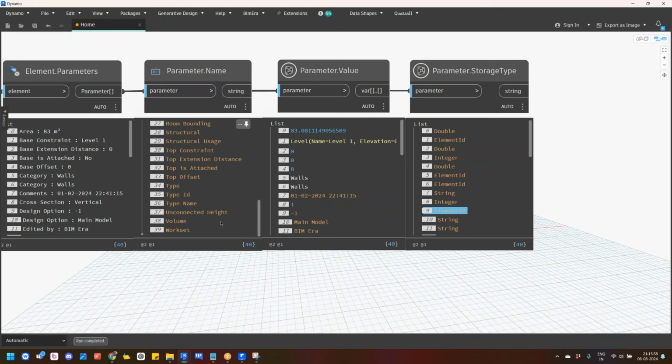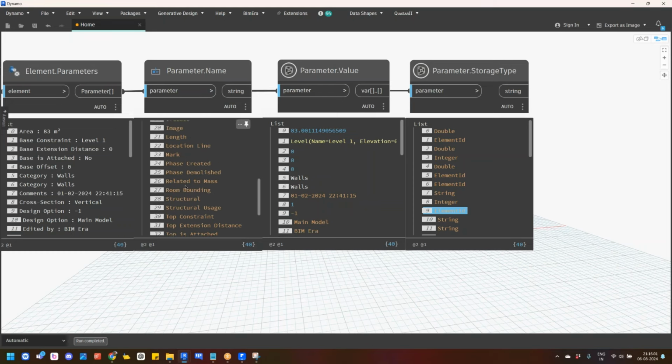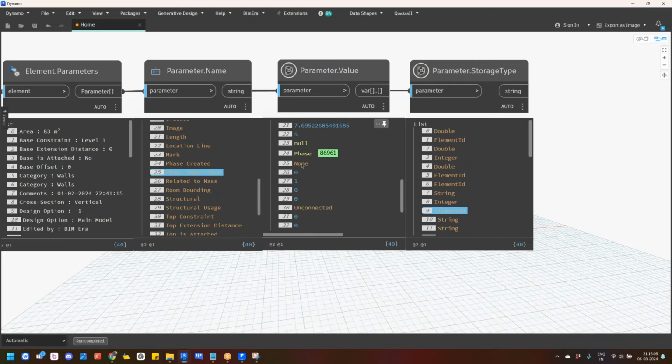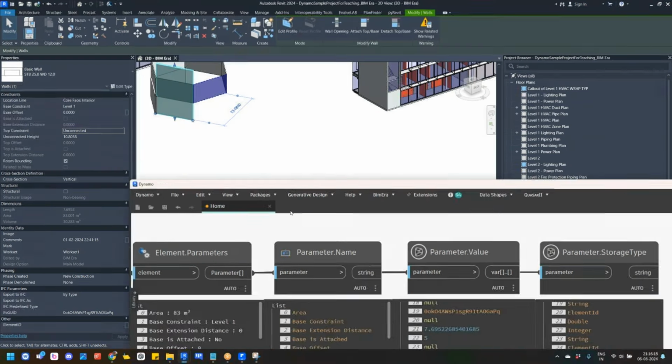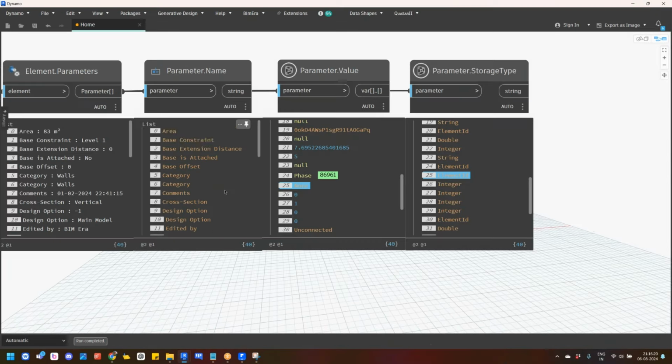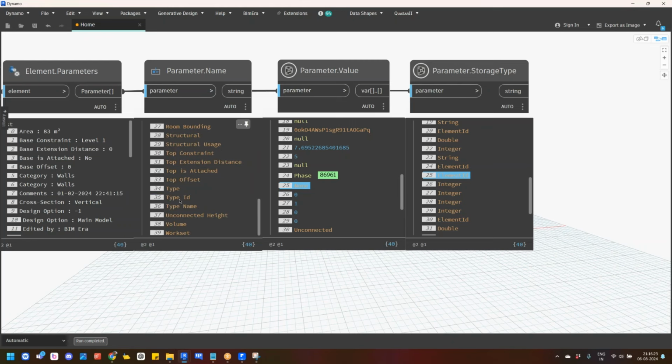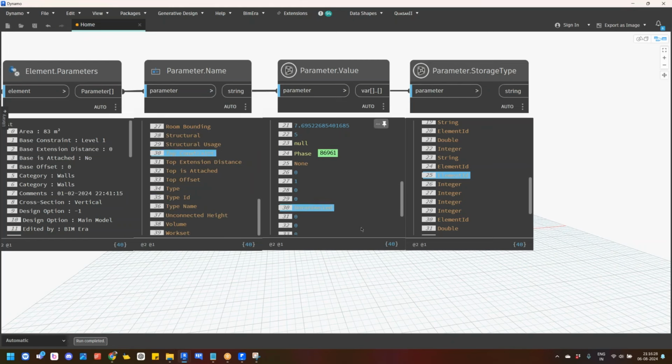Now this one, phase demolished 25. 25 it is none, and it is an element ID. And there is one more we played with: top constraint 30. 30 is unconnected, and it is an element ID. So here it looks like a string.